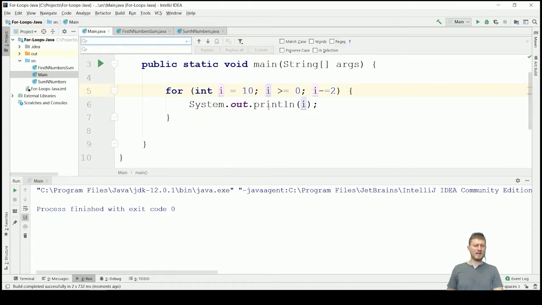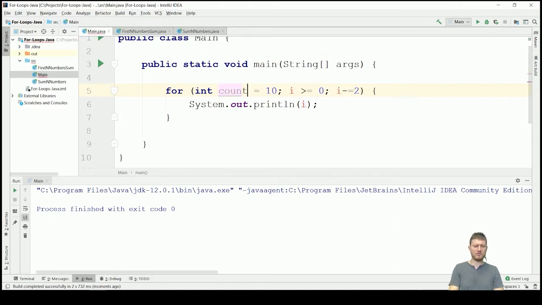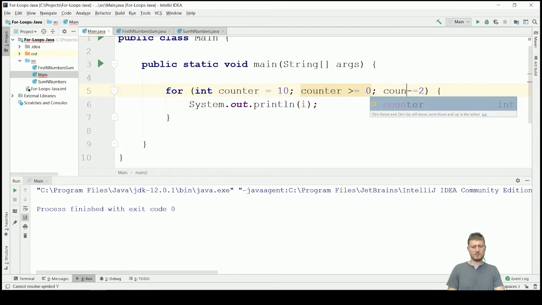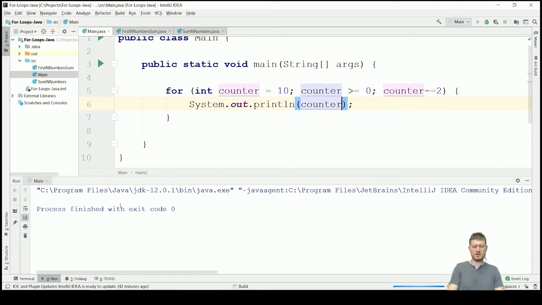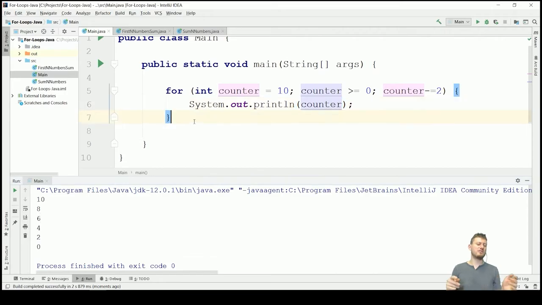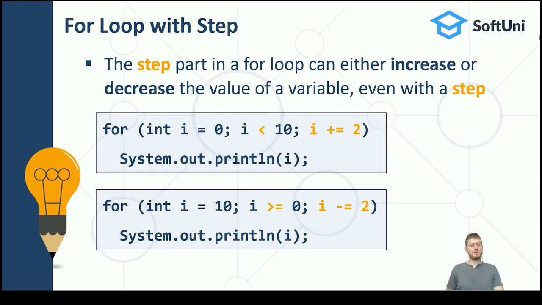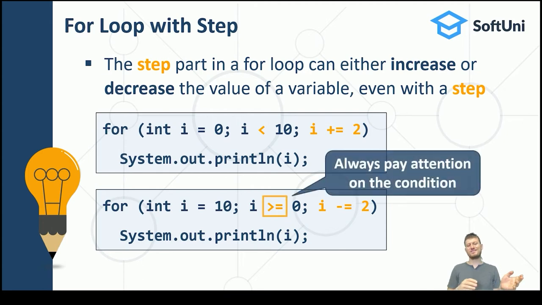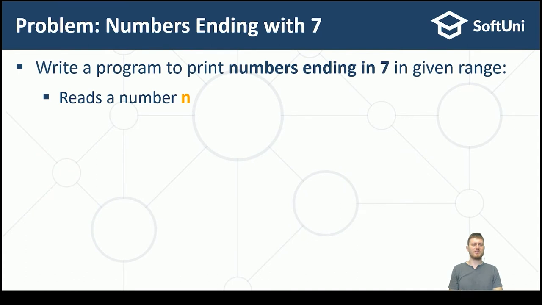Also, it might not be i, it might be something else. This is a variable, it might be counter. So I'll start with 10, counter while it's bigger than 0, counter plus equals 2, and I print the counter. This is called the loop variable. It might be i, x, counter, or something else. Okay, so this is how we can use a for loop with a step. It's very powerful, but pay attention to the condition, especially if you have negative step.